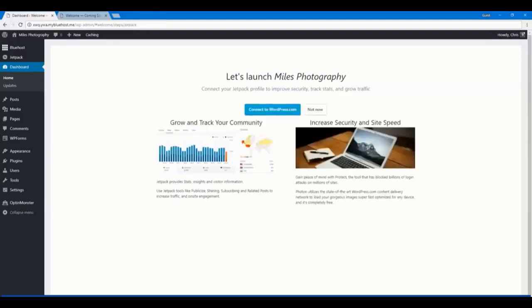So now it's asking me to connect to WordPress.com. Now, you have a self-hosted WordPress site, which usually people describe as a WordPress.org site. The reason we're connecting to WordPress.com is it's going to provide some extra functionality to our website for free. And it's really handy stuff. And it's really easy. All I do is click connect to WordPress.com.